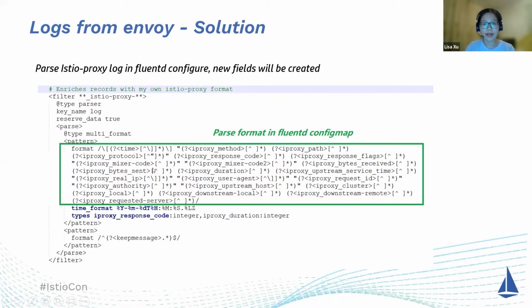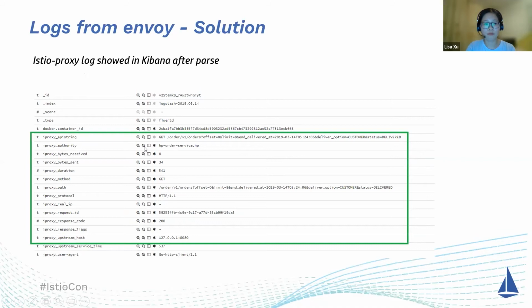And after we pass this kind of format, we are able to store it in Elasticsearch, and then we are able to view these logs in a more readable format in Kibana. In the left panel, these are all the new keys we generated based on the logs, and these are all the values we get from the logs, like, as I've said, the duration, method, path, response code, etc.